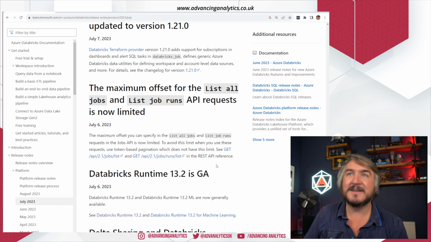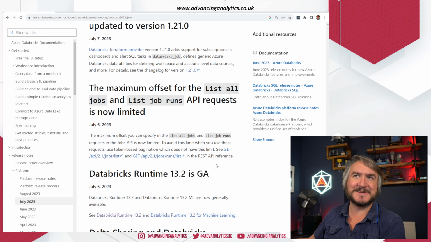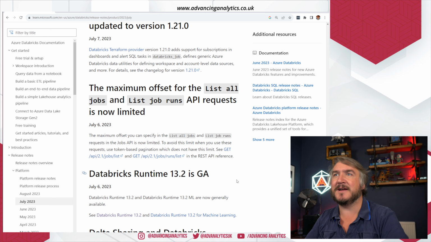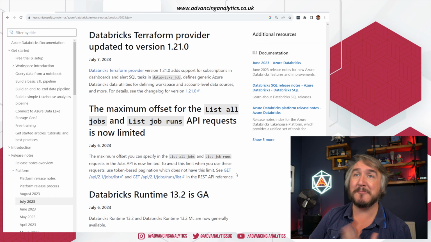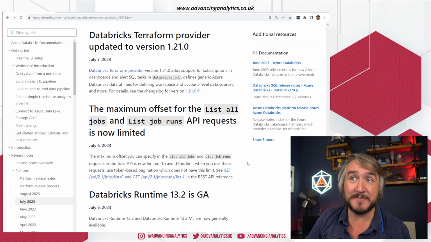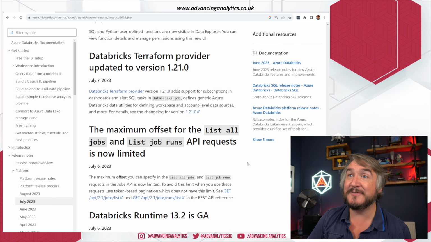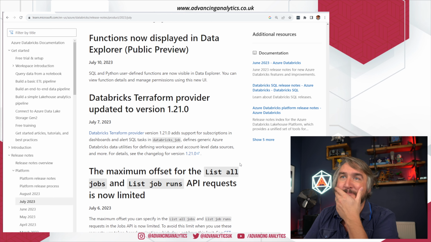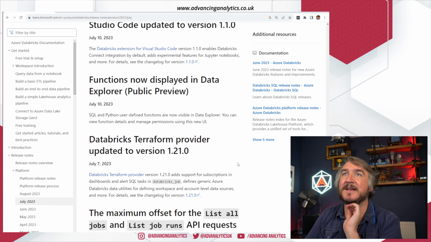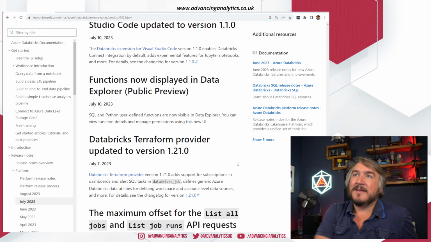Again, how far back can you go when using the jobs API? They're making some changes around that. You might get caught out by that if you're actually using that. So be a little careful. If you're just trying to get back everything, it's no longer going to give you everything. More updates to the Terraform provider. Again, go and have a look at that.